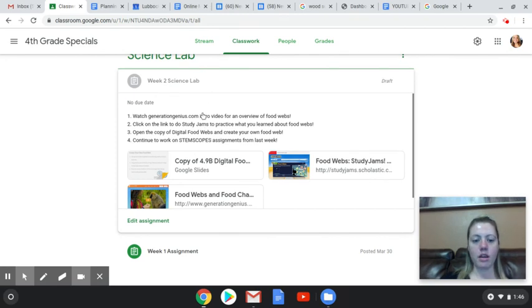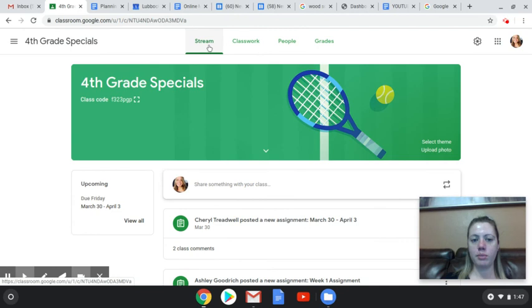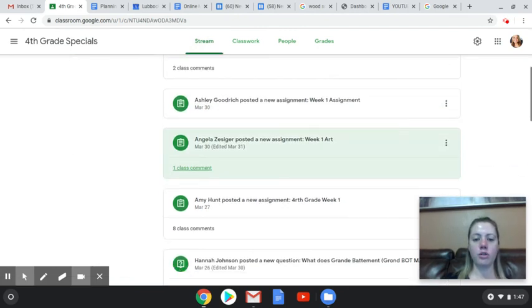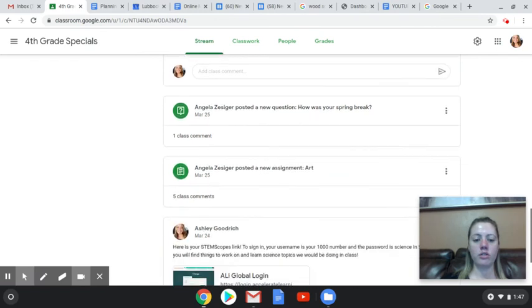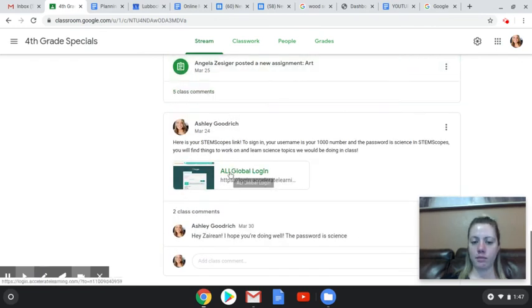This fourth direction says to work on the STEM Scopes assignment from last week. So, your STEM Scopes is always going to be on Stream in classroom. You will scroll down until you see this right here, this Ally Global Logon. You'll click that link. But before you do, your username is the 1000 number and the password is science. If you forget that, just come back here and I've already given the directions to you and the information that you need. And as always, feel free to comment if you need to, and I will help you as soon as I can.